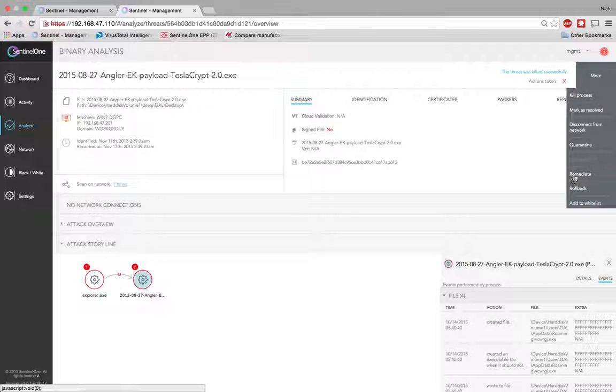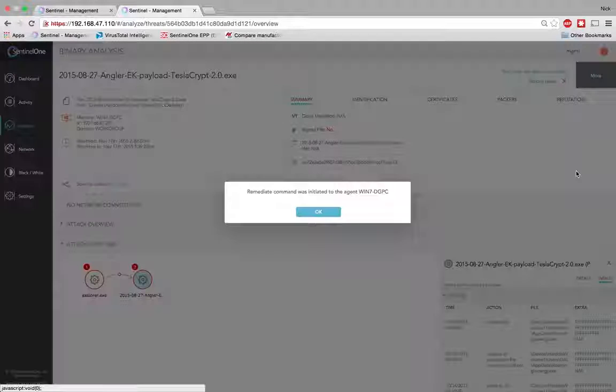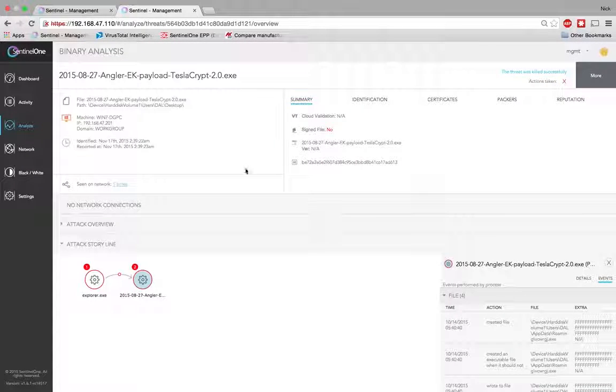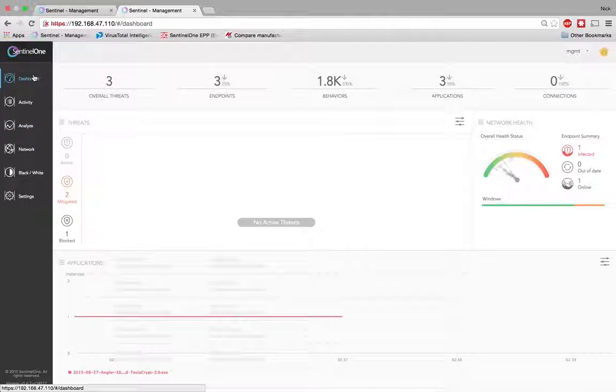So now I'm going to do one more action here. I'm going to go to More, and I'm going to remediate, because you do have some of those legacy issues like the copy that was created. By clicking on Remediate, you can essentially remove all the files that were created as part of the run process before we stopped it. Now going back to the dashboard, you're going to see a couple of things here.